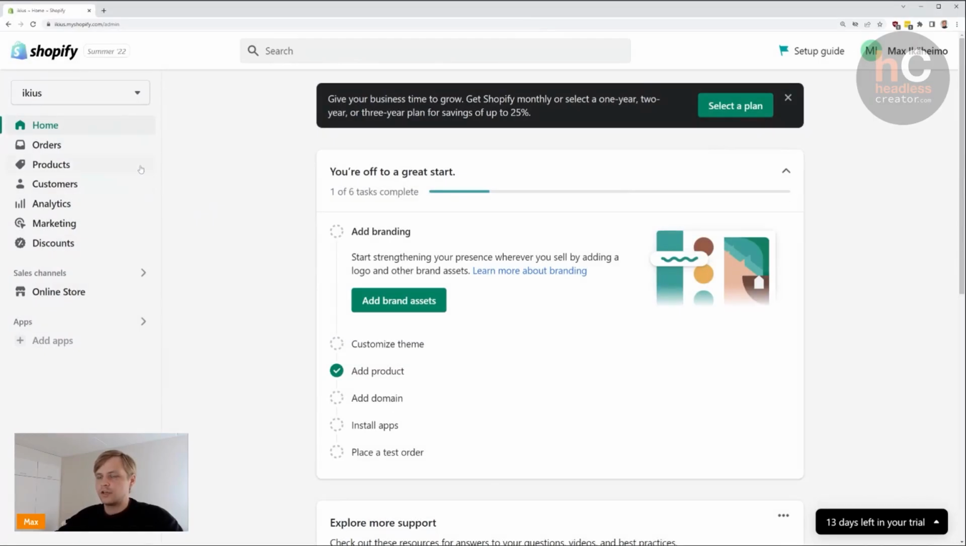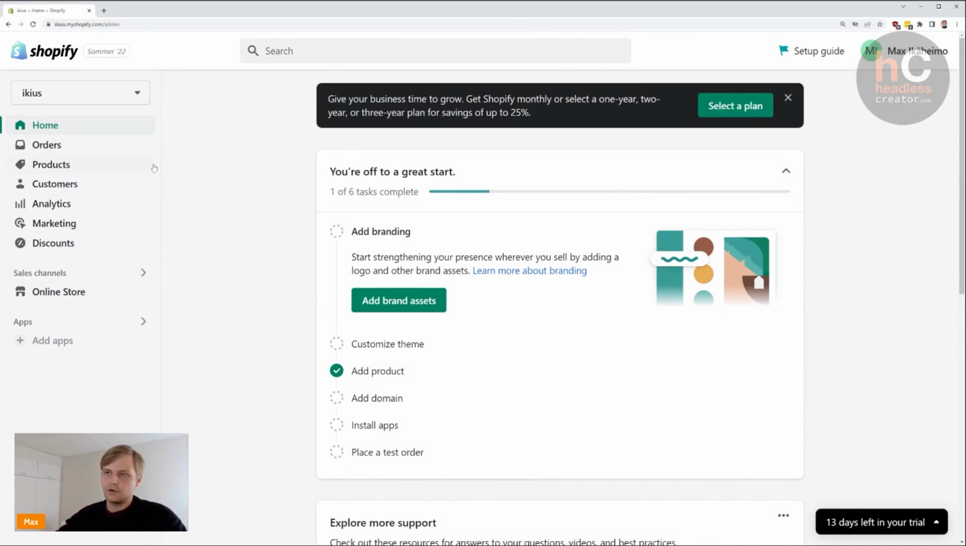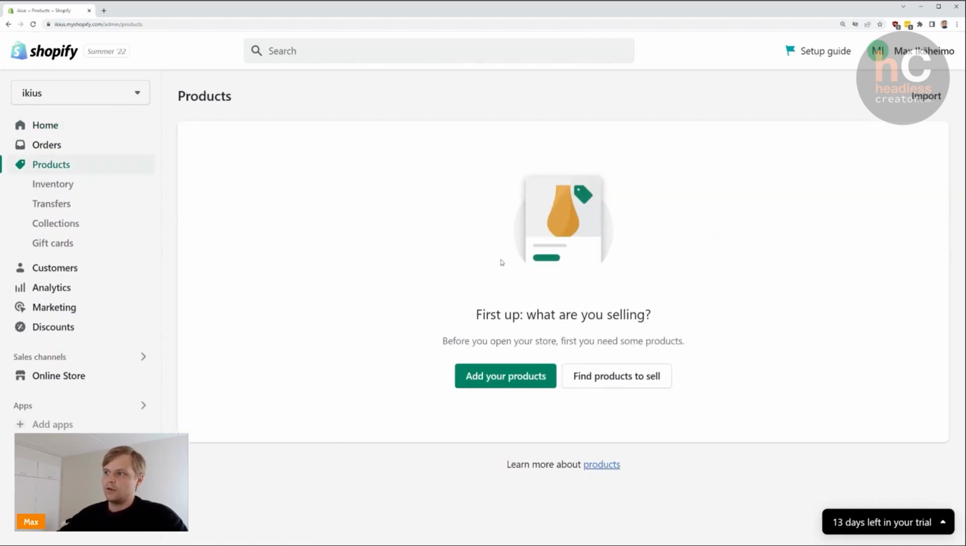I'm going to show you how you can create products on Shopify to enable you and your development team to fetch data and the products to your custom app or whatever front end you're developing. So let's go here in the left menu. We have the products and we click here and we simply click this button here, add your products. So we go here.